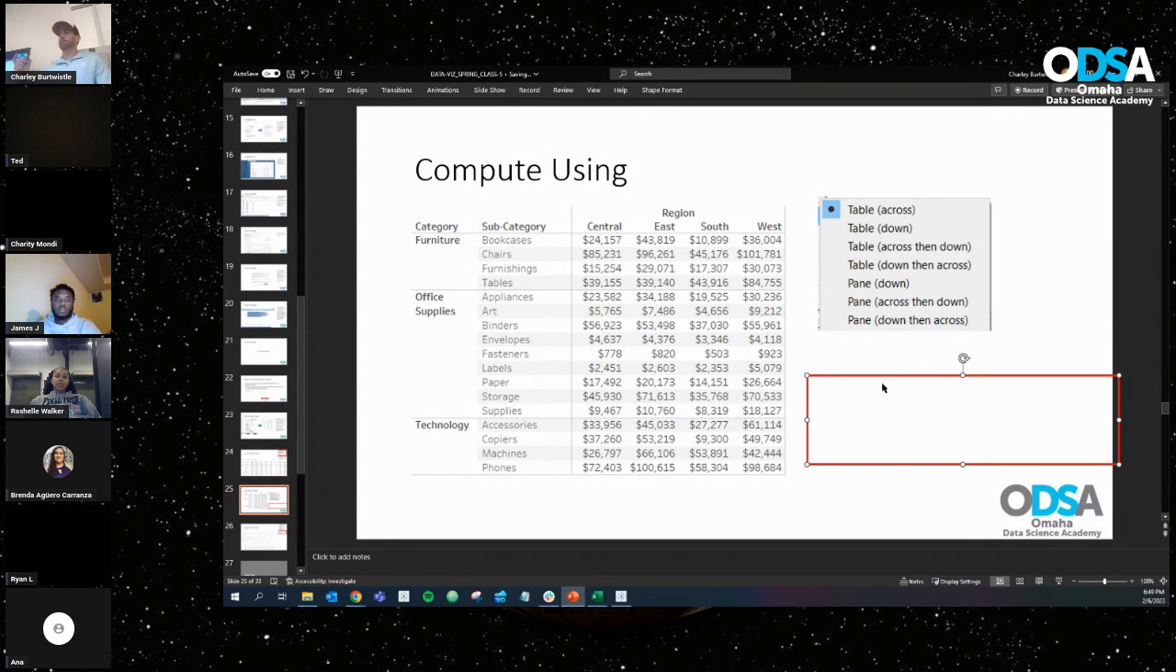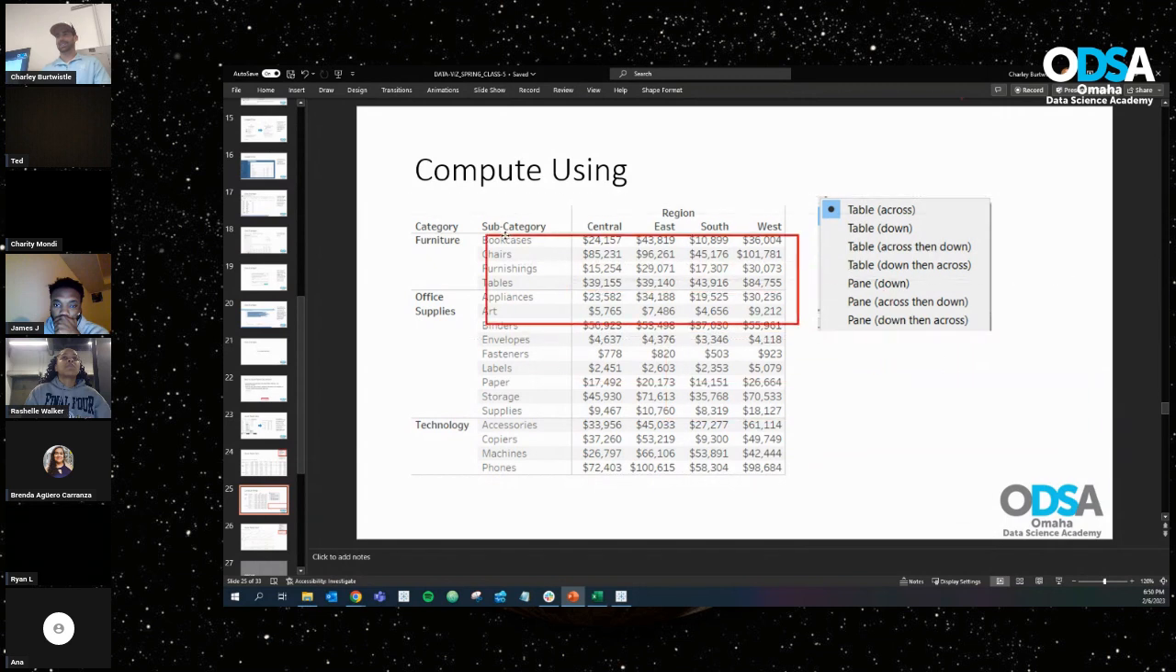Now, when I bring in running total, by default it's going to do exactly what we just showed, where it sums up table down, right? I need to explain the definitions first. So this is everything in the table here. This is a table, okay?